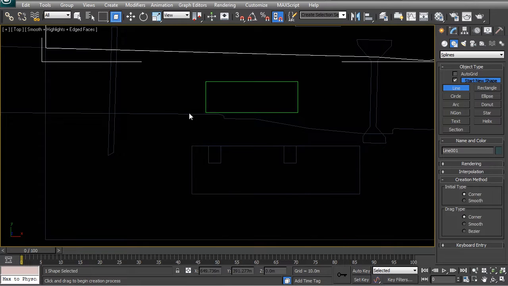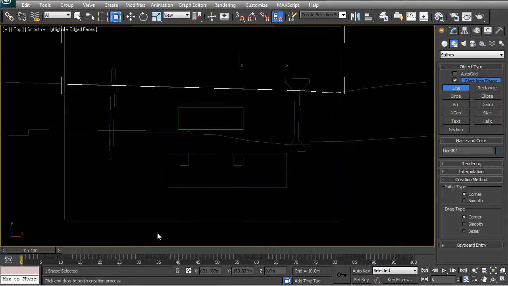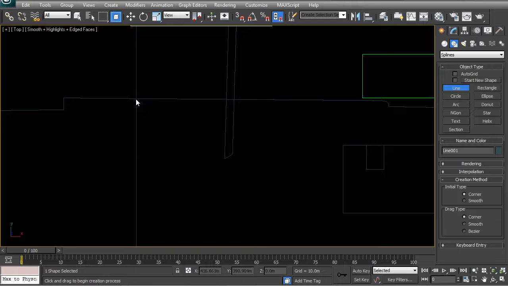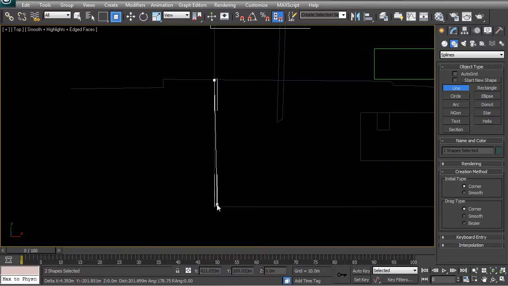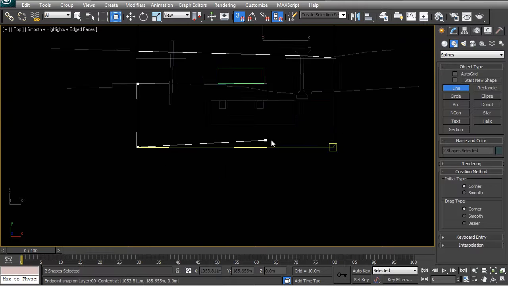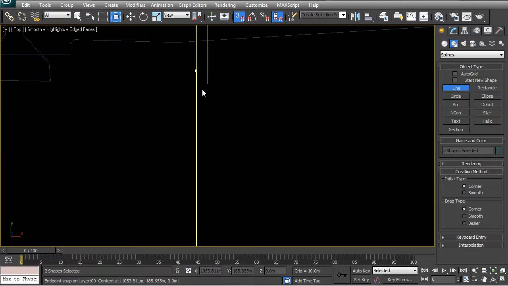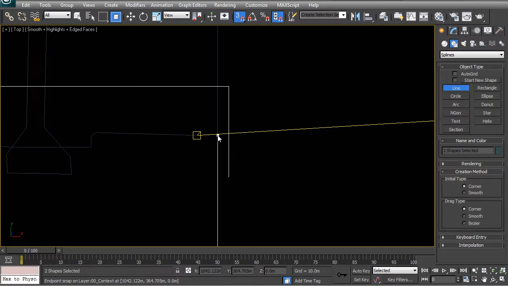I'm going to close that spline, and before I start drawing the second spline for this part, I'm going to make sure that Start New Shape is not selected, which means that when I start drawing, I'm going to basically continue with that same existing object. That means I'm going to rather have one object instead of two separate ones, so that I can extrude and work on them together.